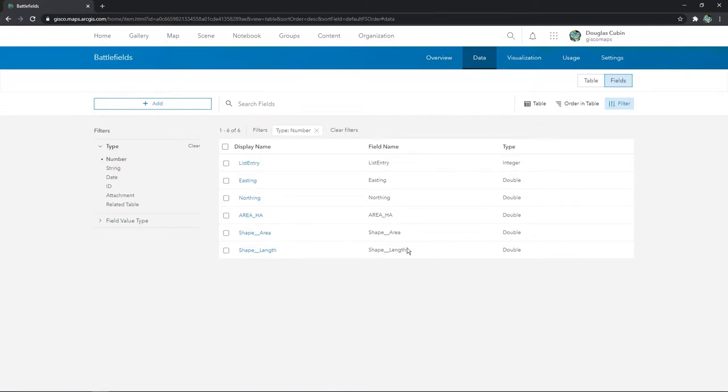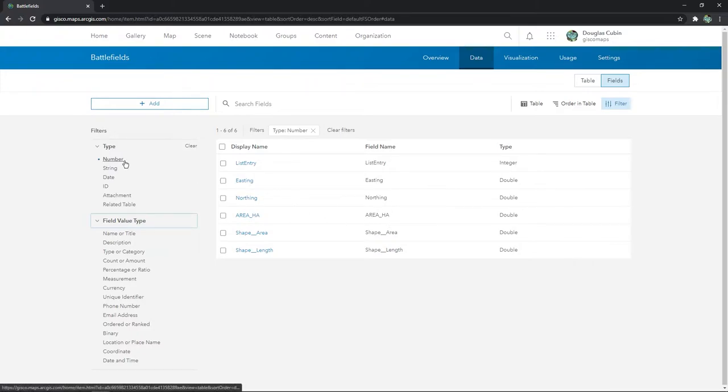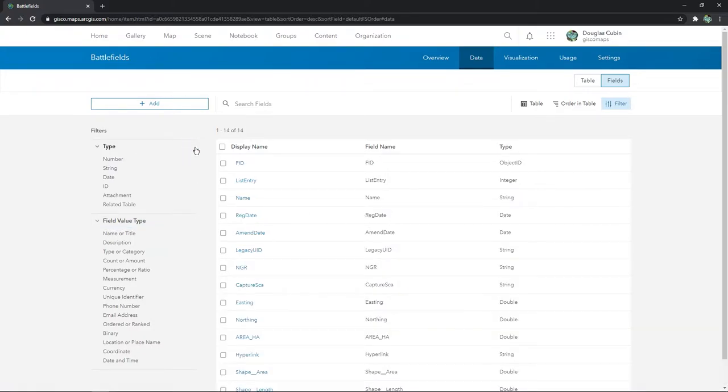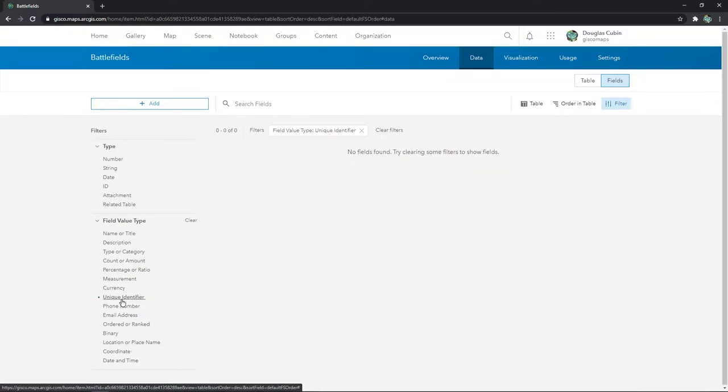What the string fields are, text, the attachments, any related relationship info, what's a number. That kind of thing is really useful and clear, especially when you have lots of field types. So you can see them all there. You can also filter on types of field values such as percentages, currency, etc. Unique identifiers are all recognized within ArcGIS Online.